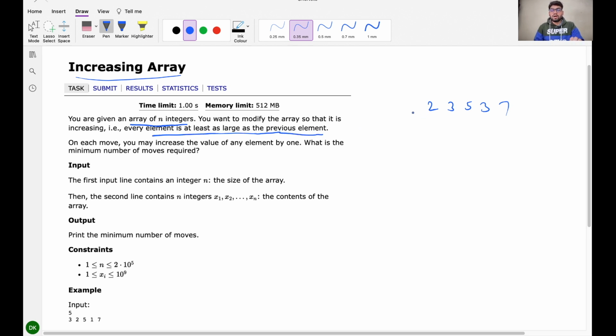So I'm taking the example of an array. Let's say the elements are 2, 3, 5, 3, 7. So we have to modify this array in the manner of it is increasing. That is, if my element is lesser than the previous element, then we have to modify this element so that it is at least the previous element. So my modified array is 2, 3, 5, 5, 7.